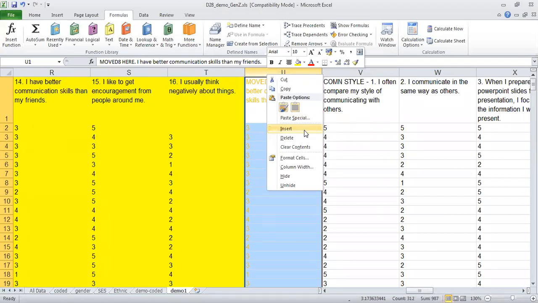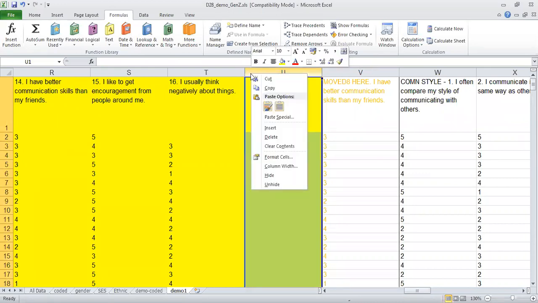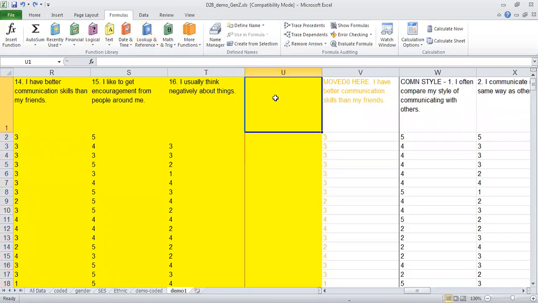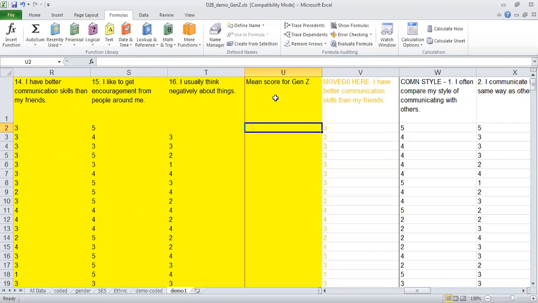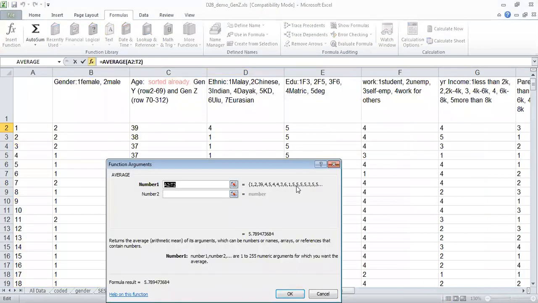Now what I'm doing is I will insert one column here so that I can put the mean score for the Gen Z. Okay, what you do is you put your cursor here and you right click. Then you choose insert. So it will insert one column there. All right. Everything needs to be labeled. You do not rely on your memory in case you forgot because so many things are there. Okay. Now we go again to formula, more functions, statistical, and average.